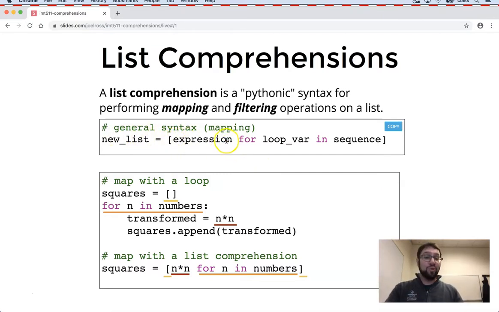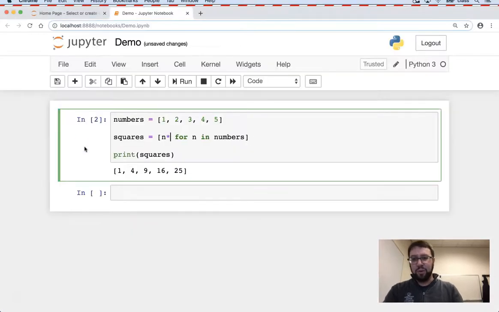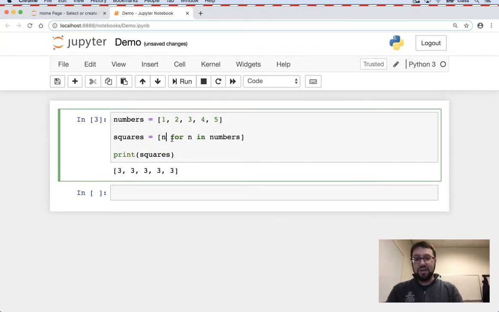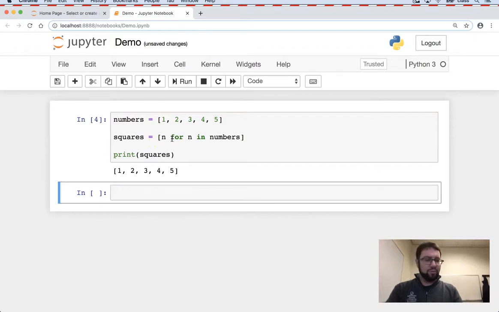It's going to be equal to an expression for each variable in that sequence, and then this expression should in theory be based on that loop variable. It doesn't have to be, really. This could be anything we want, right? So we could say we want this to be the number 3 for every n in numbers, in which case I'm going to get a list of 3s. We could literally just say, give me every number for itself, and then we just get our list repeated back.